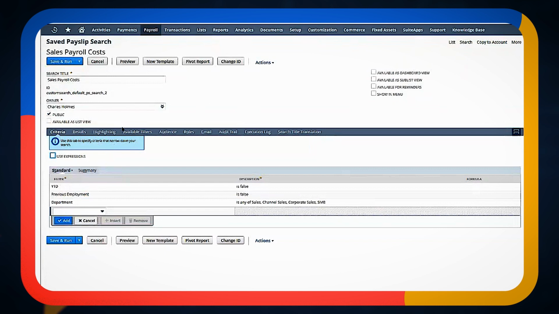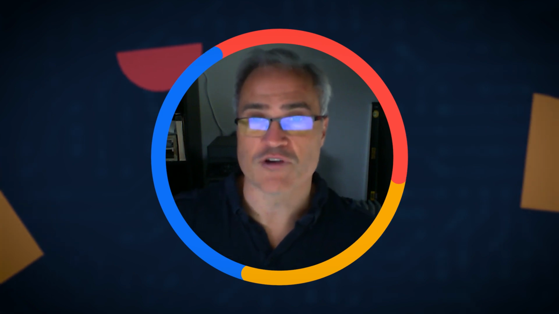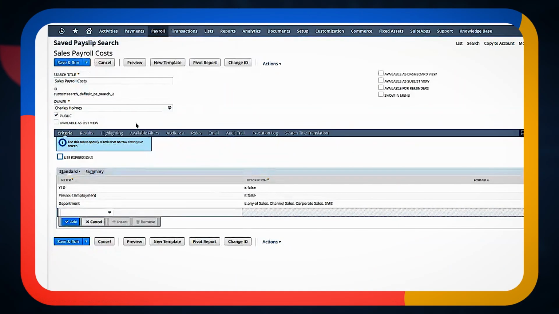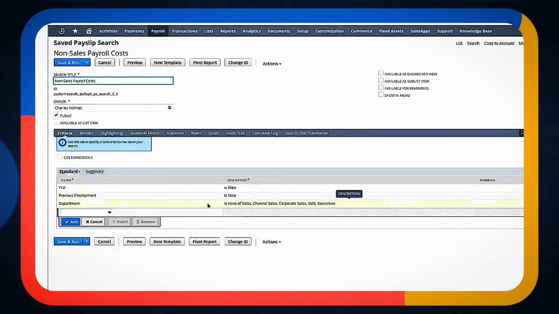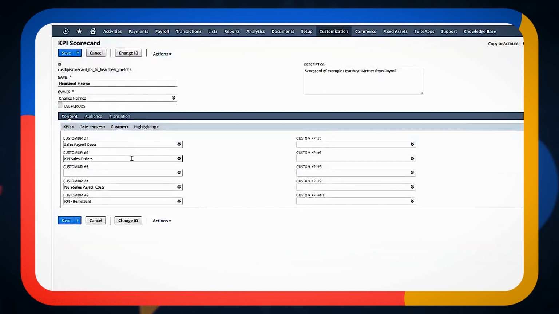Once that has been saved, then we can go into the KPI scorecard. We can go to custom KPI number 1. We can select sales payroll costs. To create the non-sales payroll cost was a very straightforward process. All we did, we went to the sales payroll cost, we gave it a different name, we changed the department here to be none of those, and we also exclude our executive department, and then we hover over the green arrow and we clicked Save As. And then you can come back into the scorecard and you can add that down in custom KPI number 4.